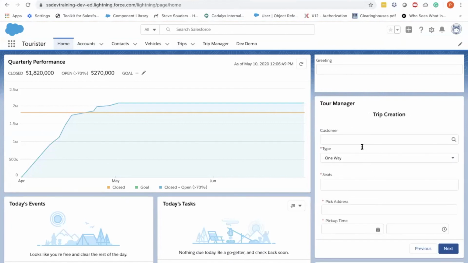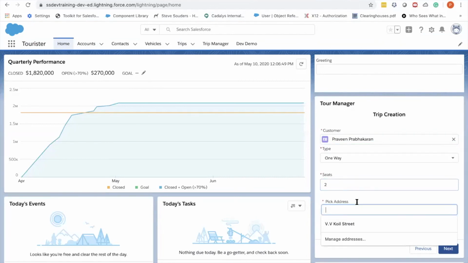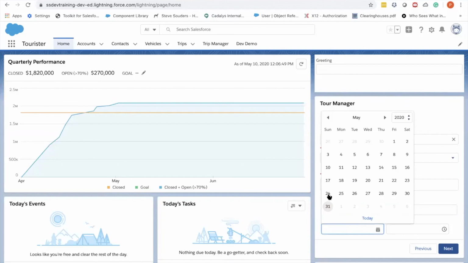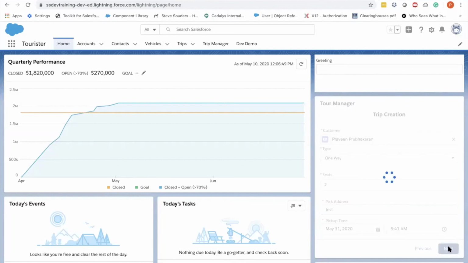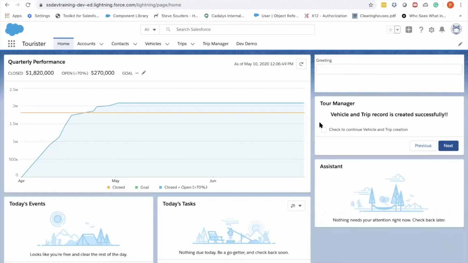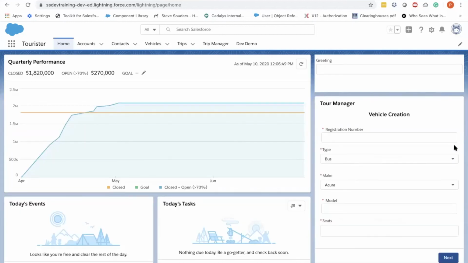Click on next, selecting myself, to test. I'm not selecting this checkbox. If I click on next, that's it. The flow exits. So this is how powerful it is. These are the features that are available in Flow, which can be leveraged to build your business process or automation.